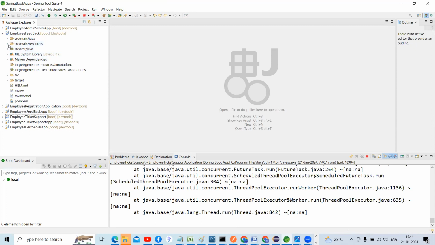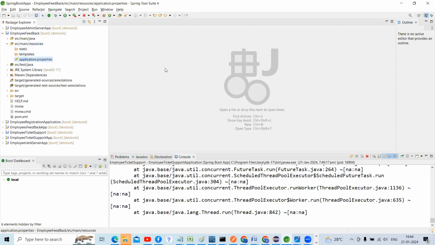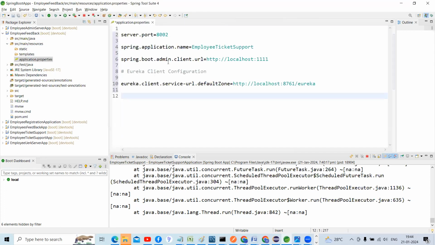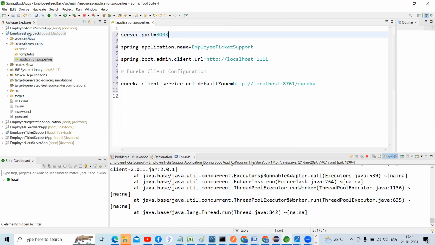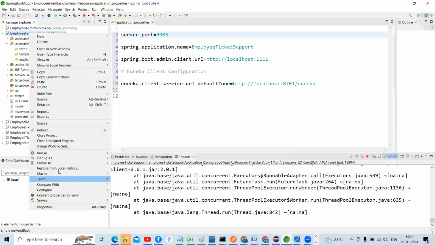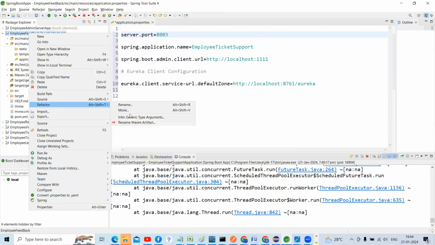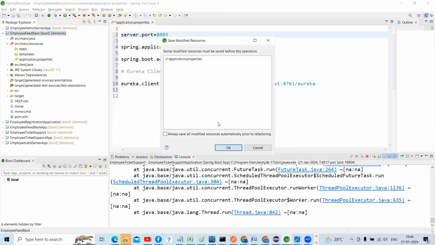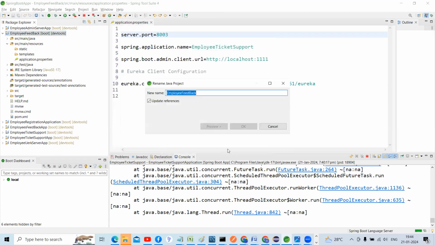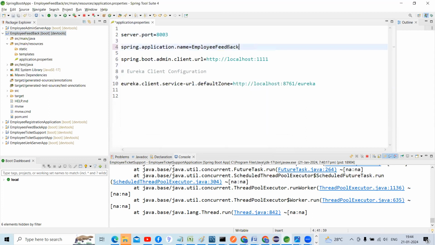Go to that resource folder, application properties, and I'm going to paste it here. My application port number is 8003, and what is my application name here, guys? Go to the refactor, rename, and okay, that will become the application name. Paste it, right? That configuration is done here in application properties, guys.